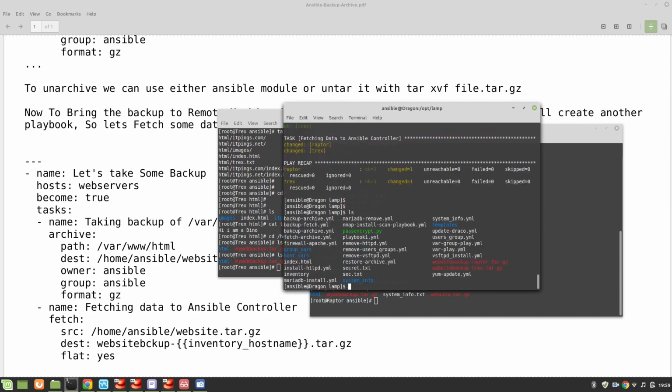However, over here you can see that flat did not create any specific directories, but it created the backup directly in our working directory. So this is how flat works. If you mention flat is yes, then it's going to create a backup or archive in the working directory. And if you mention flat equals no, then it's going to create specific folders in the controller node or anywhere you are fetching the data.